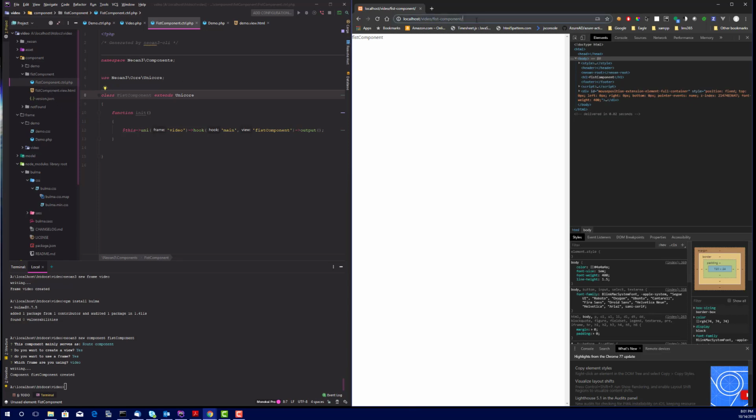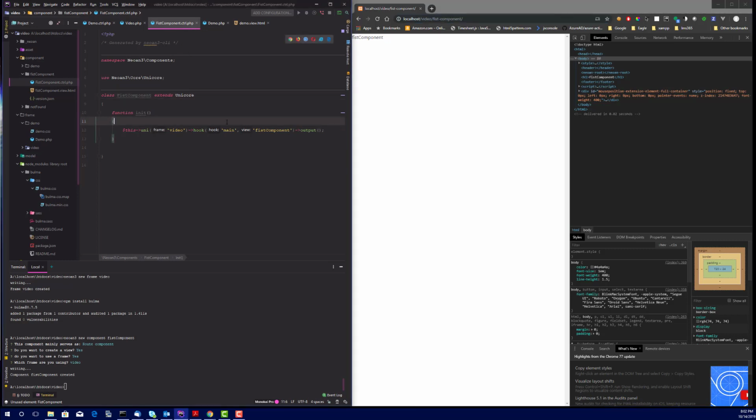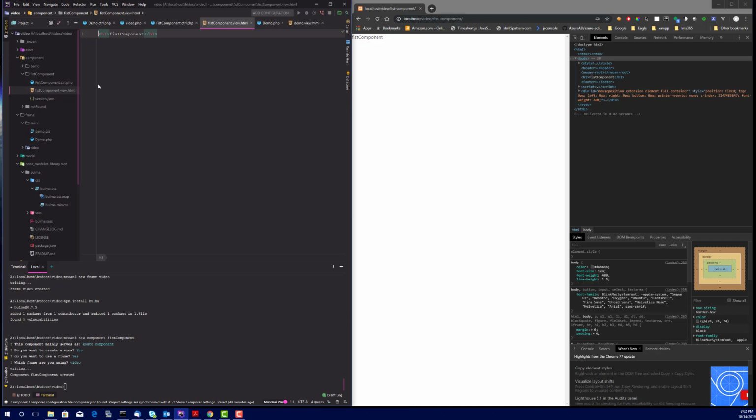So our fist component basically is visited by switching the case system to kebab case, and that basically generates nice and clean URLs. And now we can have a first look at that. As we can see, it is basically the same. Let me rearrange that here a little bit. I'm loading the hook main and the first component and outputting that. So that's all I'm doing right now.